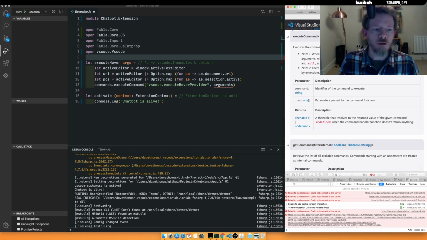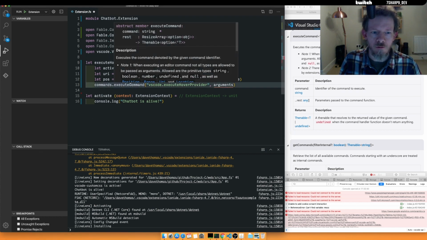So what we can do is, I just need to move some windows about. Definitely need another 27-inch screen at least. So what we're going to do is, I don't really want this to return a thenable.